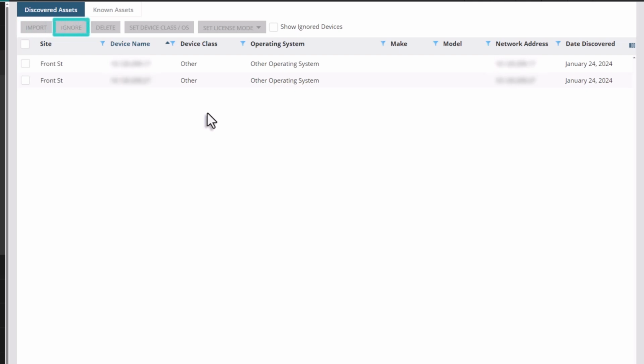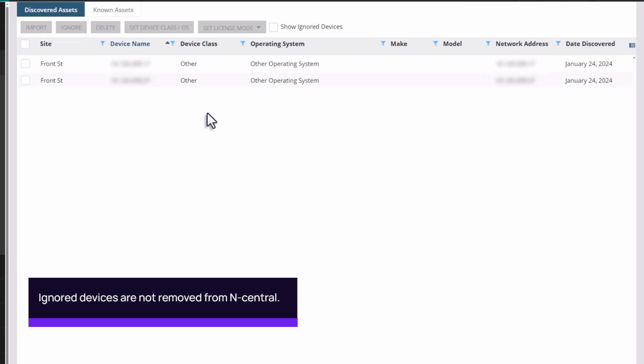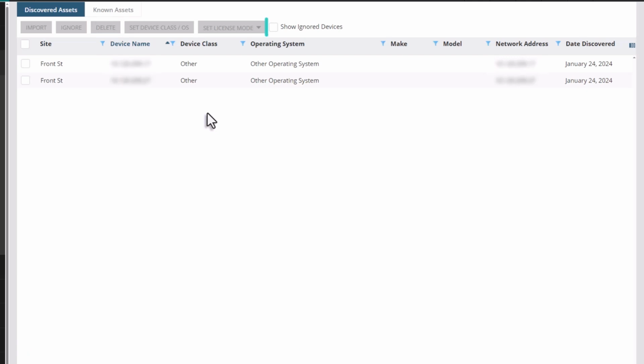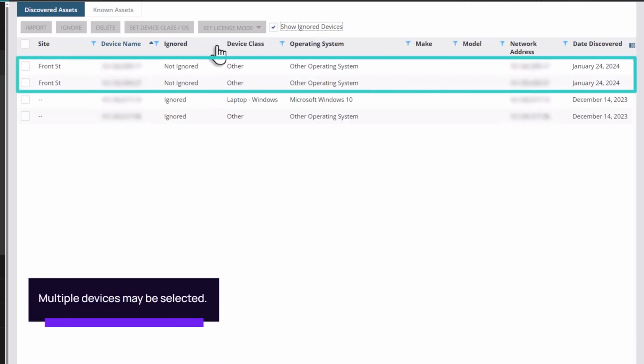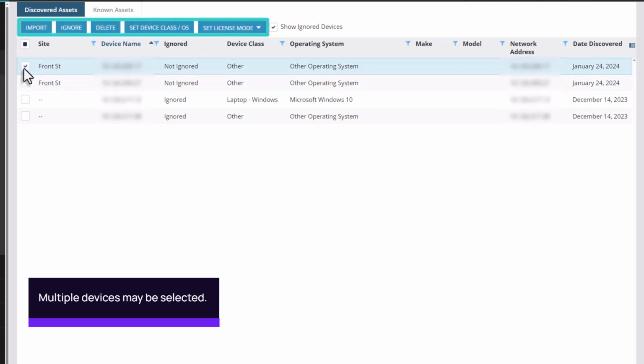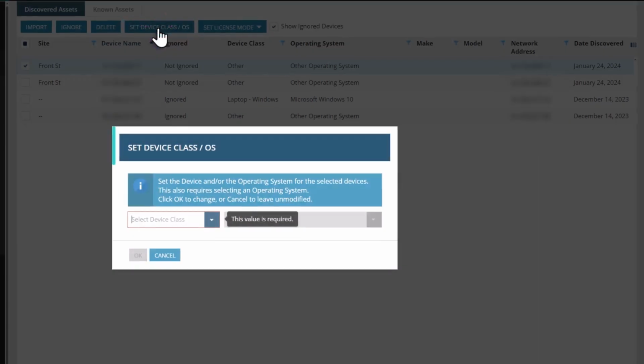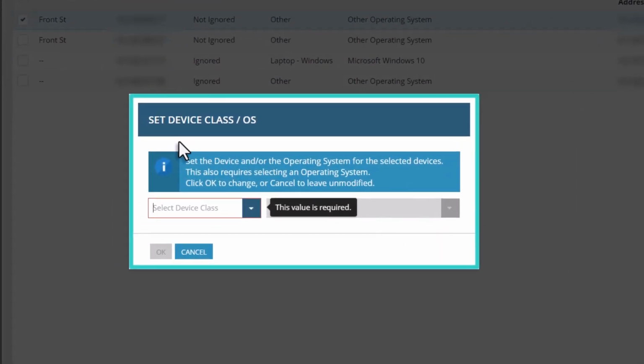Import, ignore, or delete discovered assets. nCentral removes an ignored device from the list but does not delete it. To view ignored devices, select Show Ignored Devices. To import an asset, select a device. The action buttons activate. In this example, we will set the device class and OS for a device labeled Other.